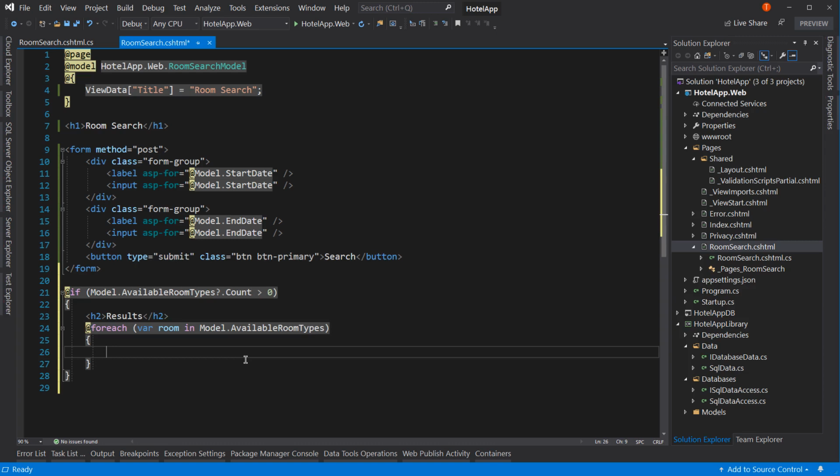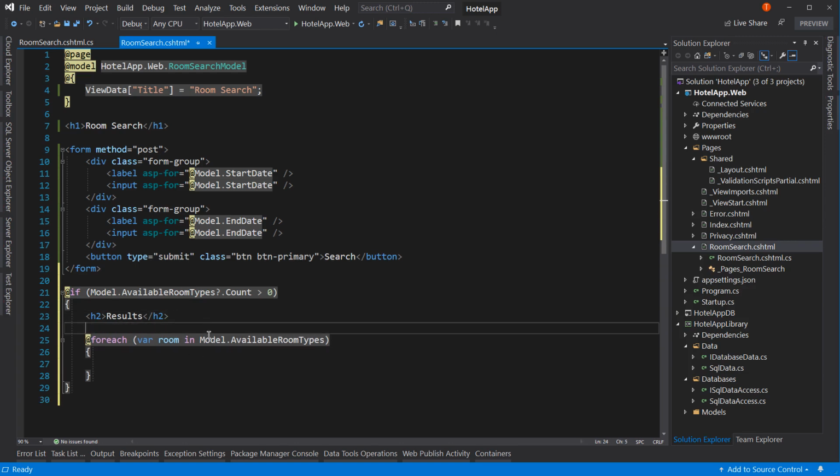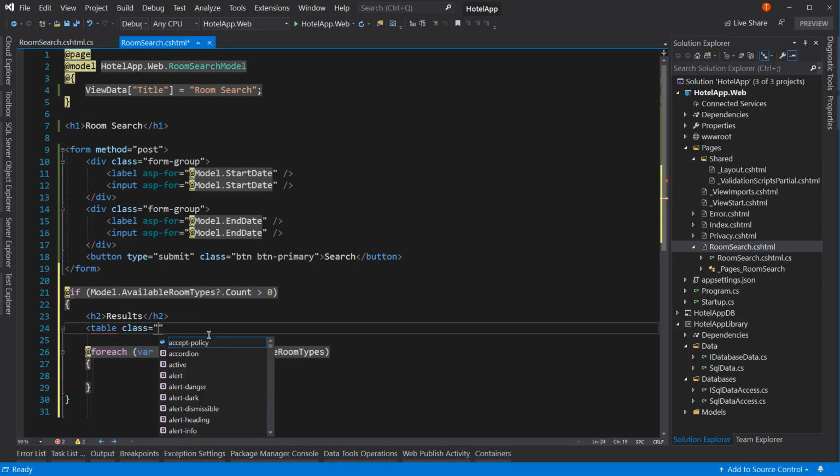So now inside of for each, what we can do is display each room type. And actually, I think I'm going to use a table for this. So let's do a table right above, and then we'll put this for each inside of it. So table class equals table.